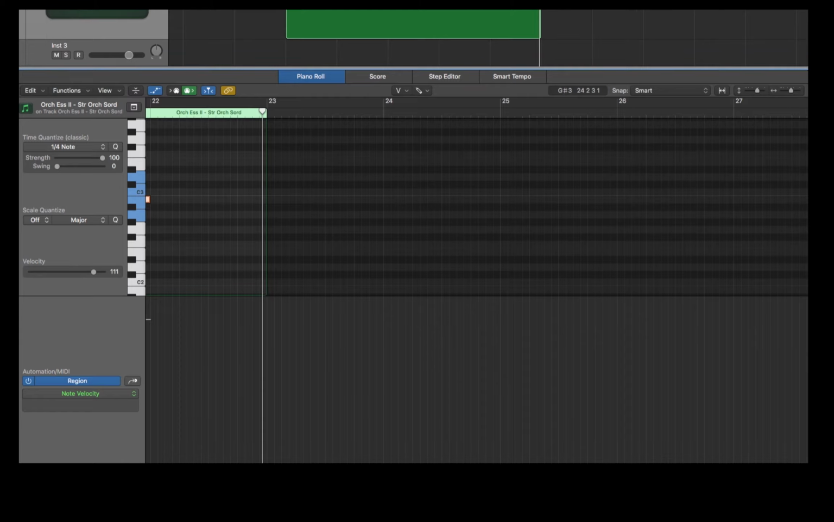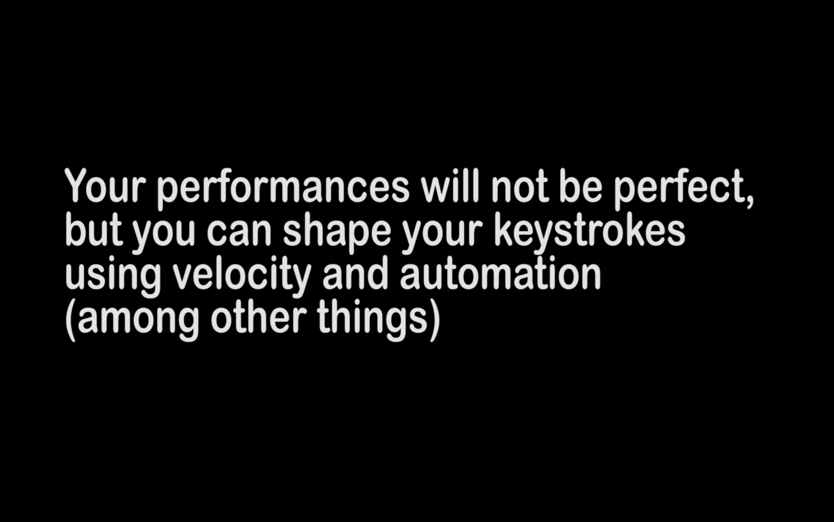Yeah, and I can hear that maybe some of the notes aren't as strong as I wanted them to be, or maybe I hit one of the keys too hard and it sticks out too much. So here's how you adjust all that.